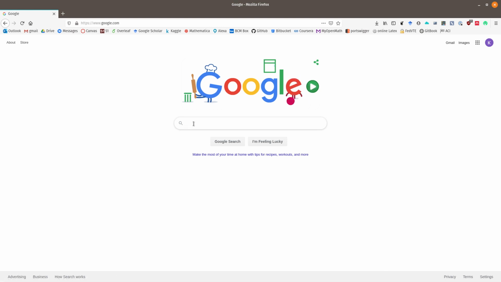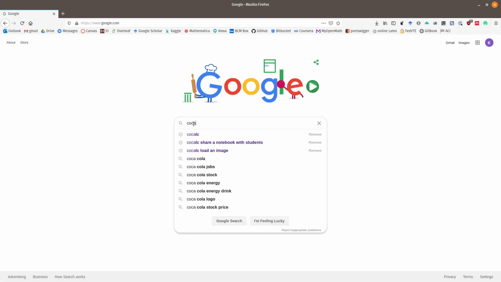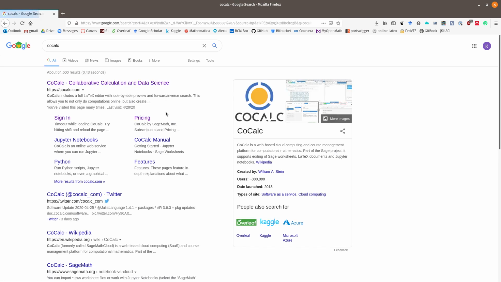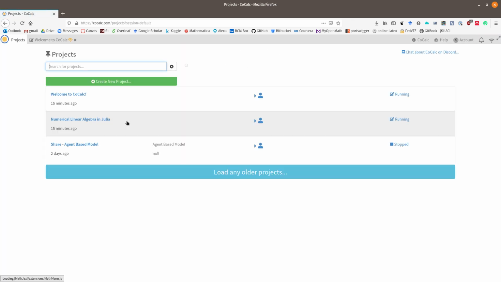I'm going to pull up Google and go to CoCalc. It automatically logs me in. If you don't have an account yet, then you can create one for free. You should not have to pay any money whatsoever for doing this project.